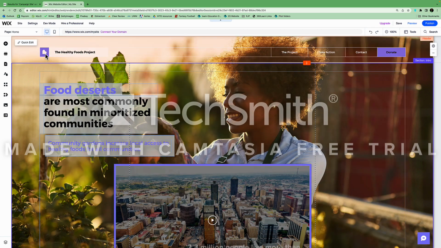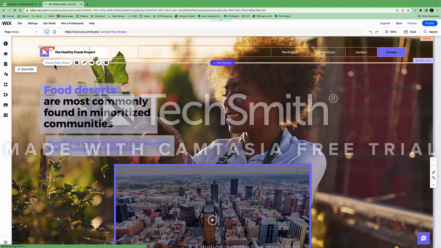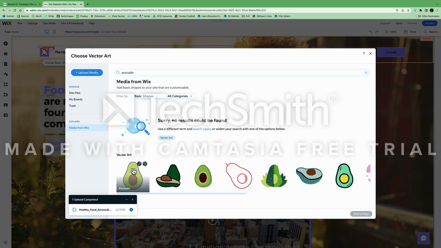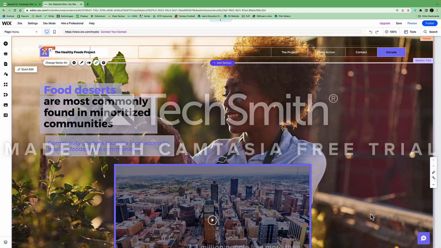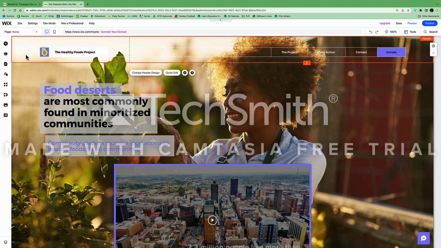I'm going to also consider changing this icon here. Because this cause campaign has to do with food accessibility, I'm going to look for an icon that matches that. I double click on the icon, I click Change Basic Shape, and here in the search bar, I'm going to type in avocado, and then I'm going to select the one I like. Click Add to Page. And now I have a small little avocado that I could drag. I can make whatever size I'd like. I can even rotate it a couple degrees and place it exactly where I want it.